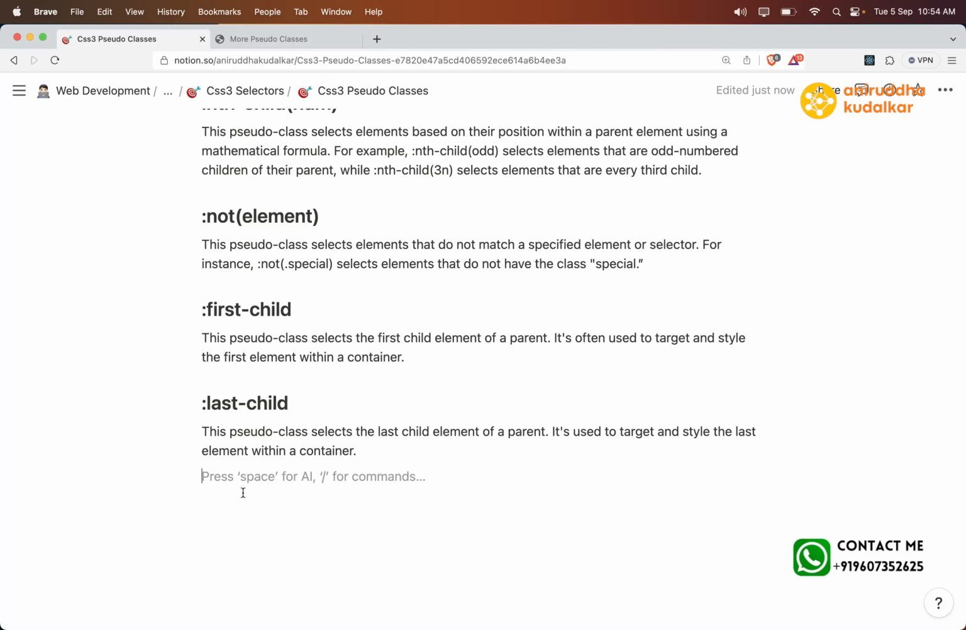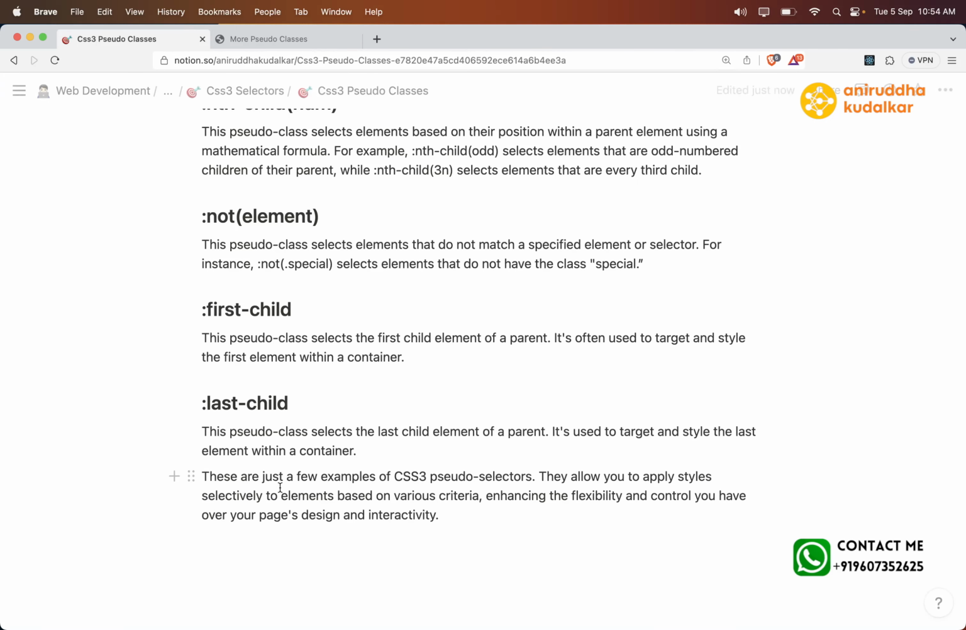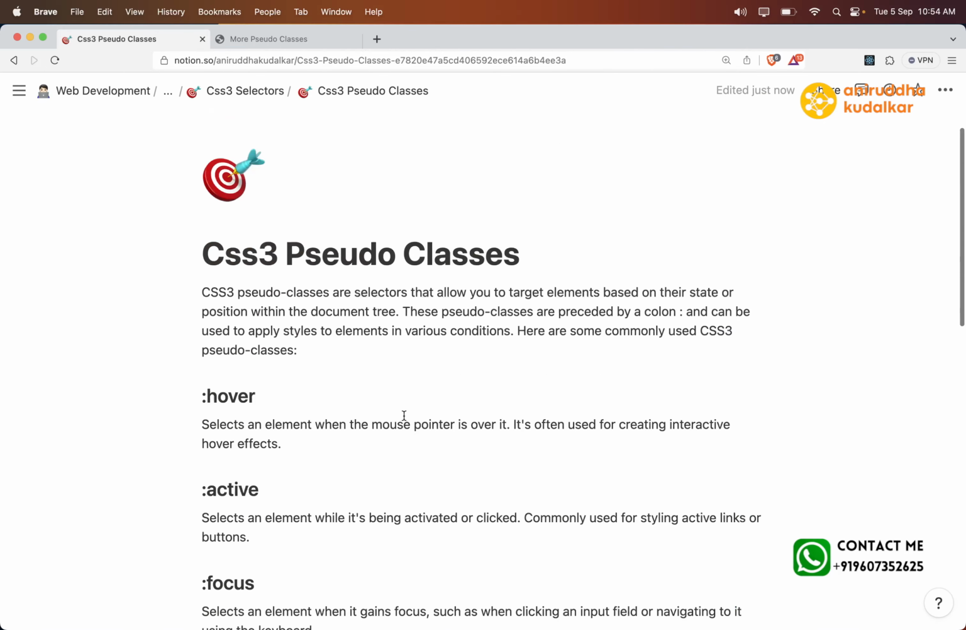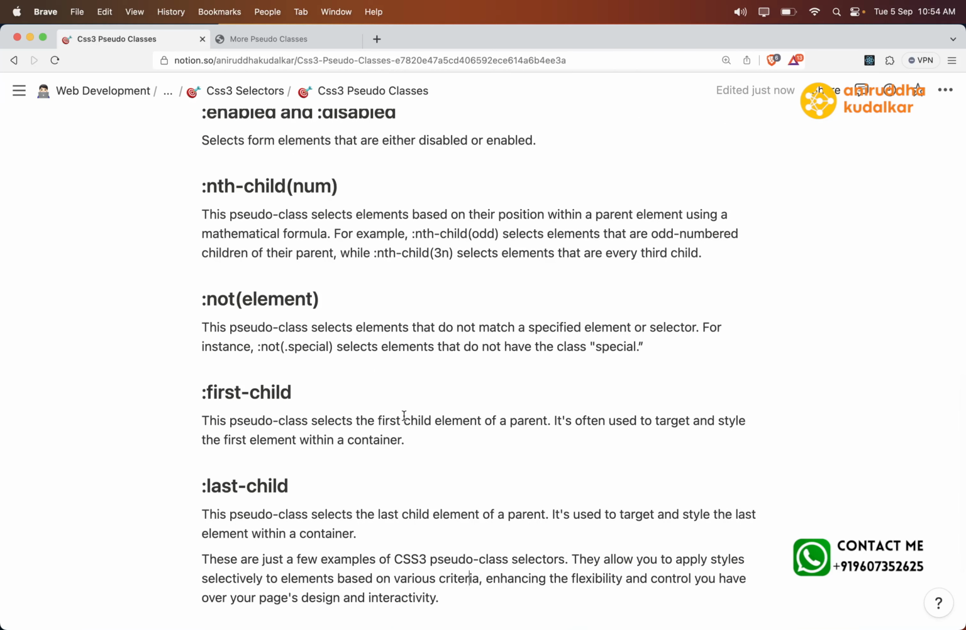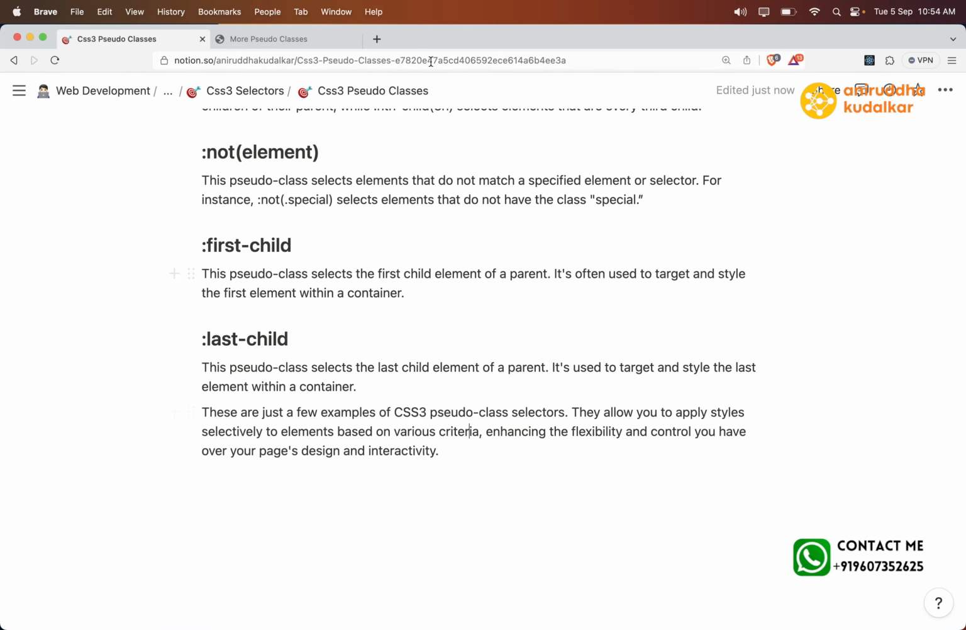These are just a few examples of the CSS pseudo class selectors. They allow you to apply the style selectively to the elements based on various criteria like this. You may search other things. Okay? You may search and try all other things. Getting my point? Yes. There are a lot of other things available.